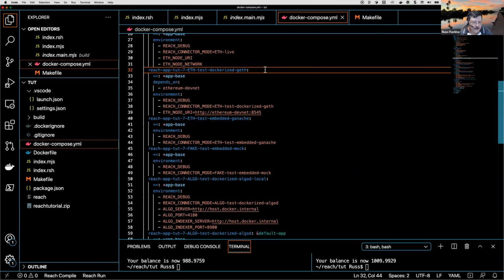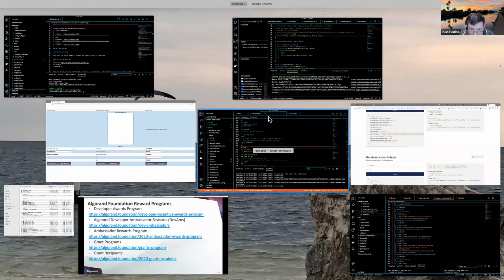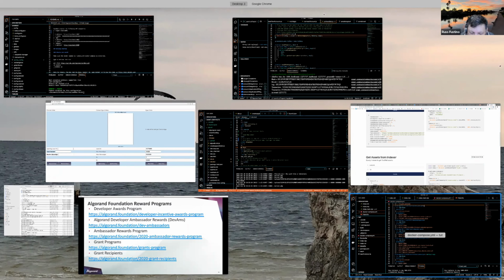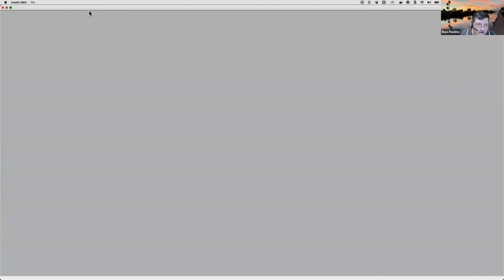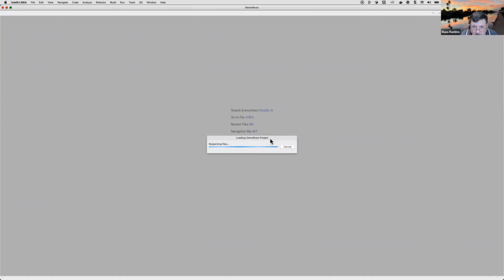All right, the final demo of the evening, just on time, is going to be Algo Dia. So let's bring that up now. Okay, starting this up. This is a pretty cool tool in that it is a plugin for the IntelliJ IDE, and it's loading my project up.